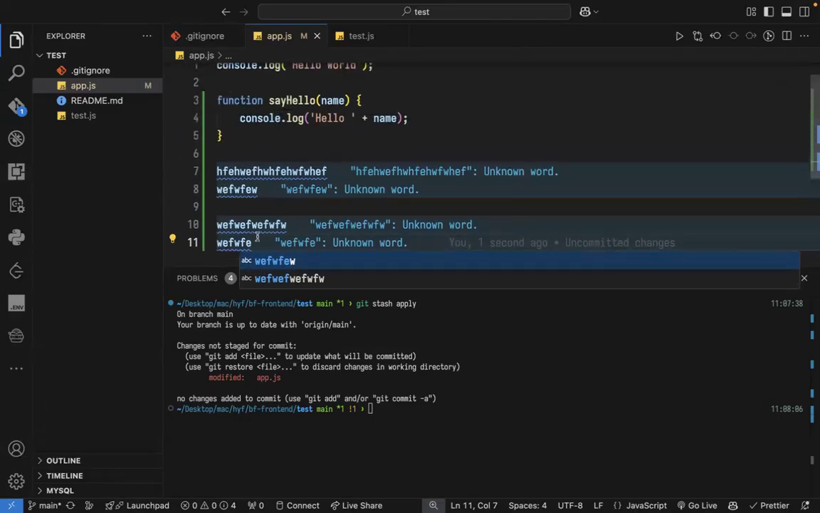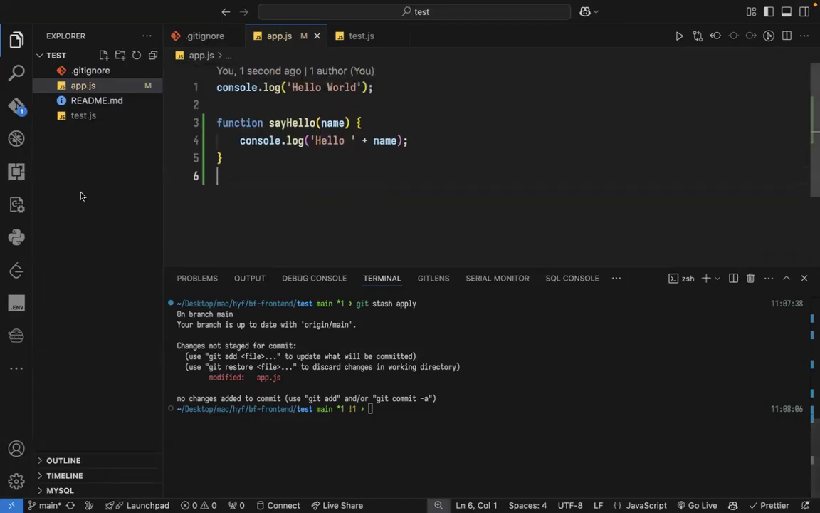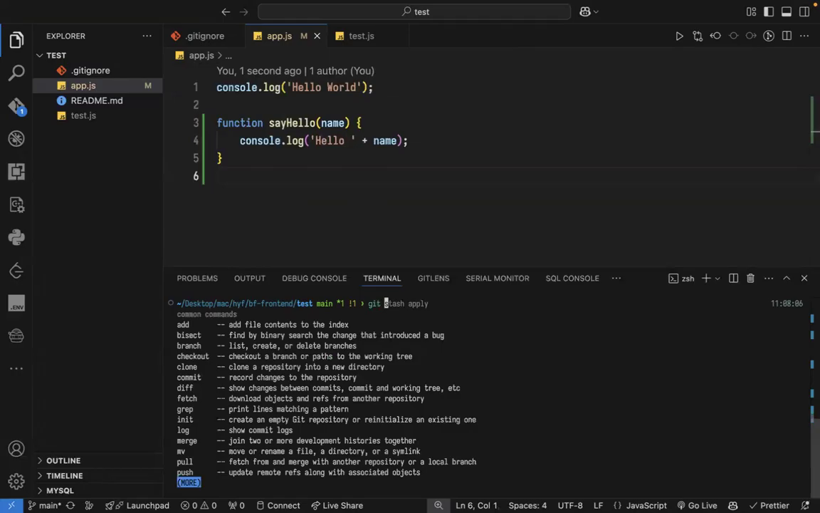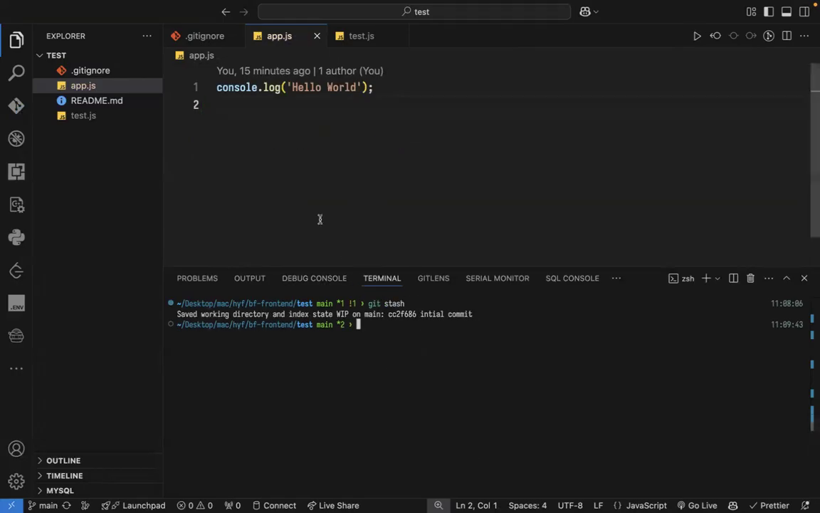Let's try to do it together. So now this is my change, okay? That's my change. As you can see, I have one change. Let's do git stash like that. And now when I do git stash, my change is gone. Let's add more code. You shouldn't add more code actually. If you want your changes, you need to get them back. But let's say I want to add more code here.